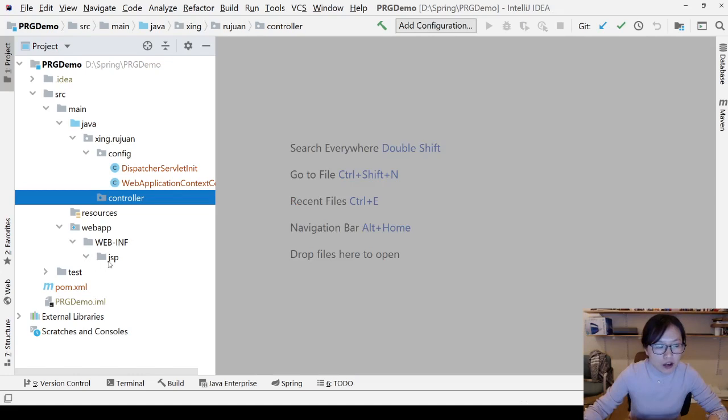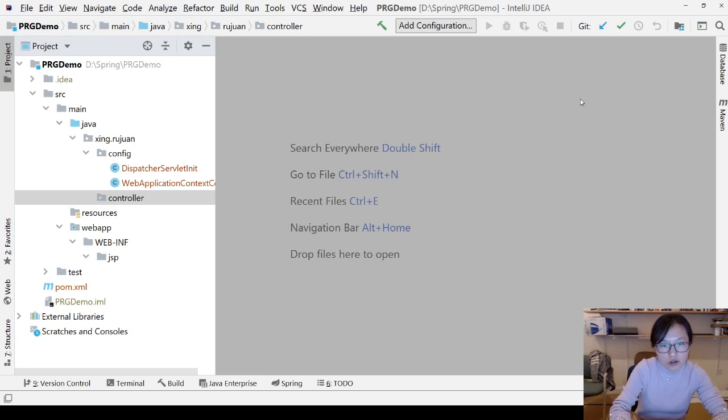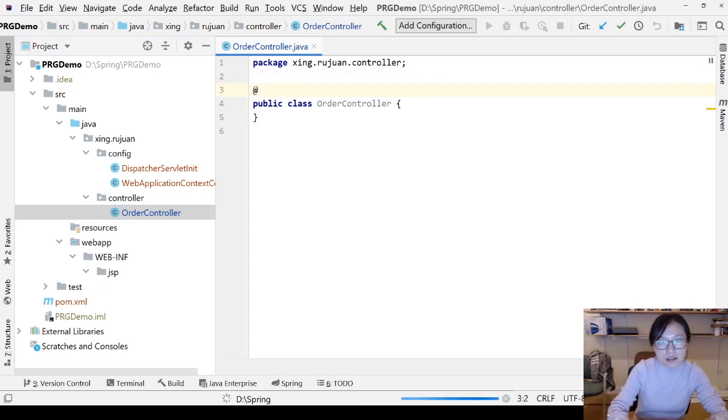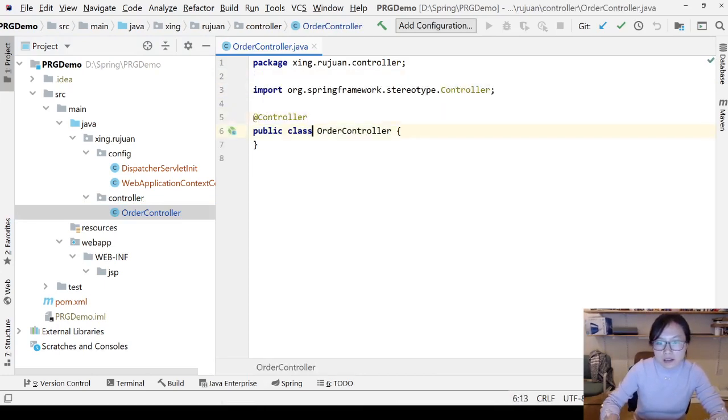So now what I'm going to do is give a scenario like the one I introduced in the theory part, like placing an order. I'll just give a very simple scenario. In the controller I'm going to write a class called OrderController. In the OrderController, first I add a Controller annotation.